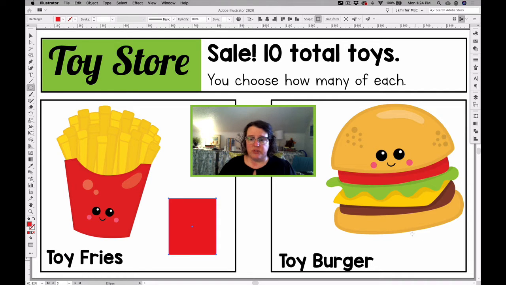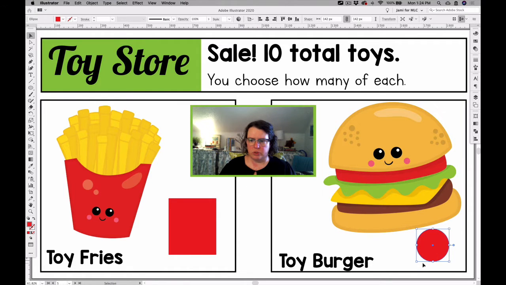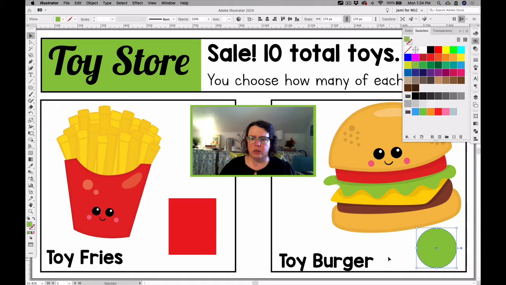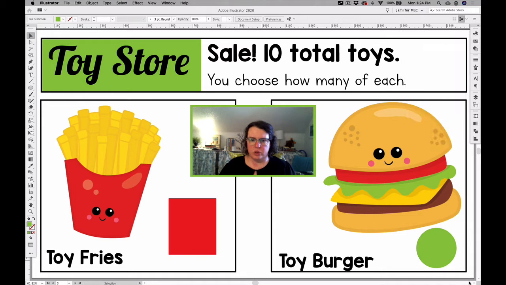See, I want something different than the red rectangle so that I can tell them apart. I think I'm going to do a circle because this burger is shaped like a circle. And I will make it green like the lettuce. Okay, so now I can draw a picture. I'm going to use a red rectangle for the French fries and a green circle for the burger. Oh, I'm so excited to decide how many toys I'm going to buy.